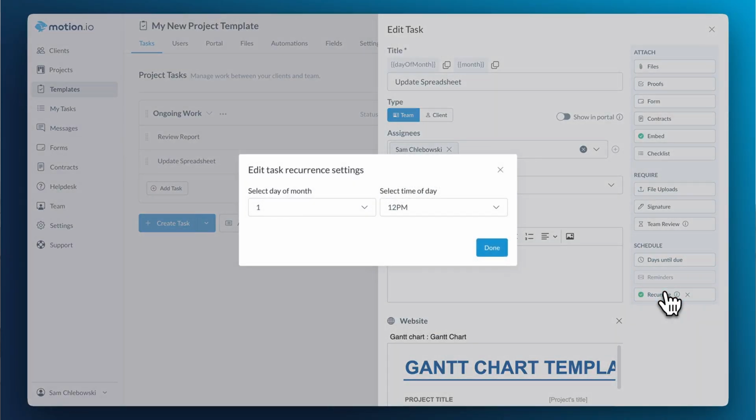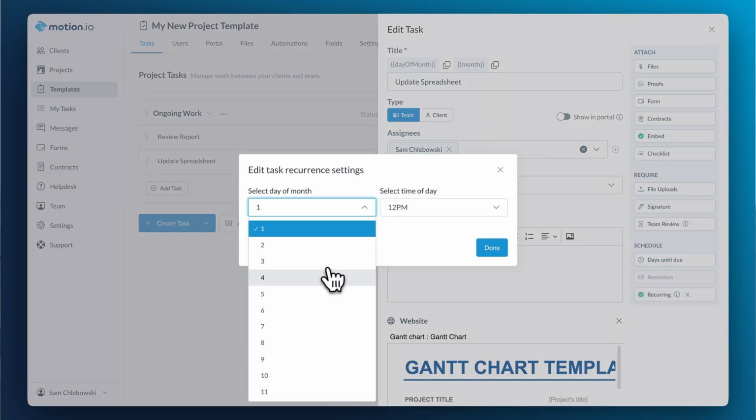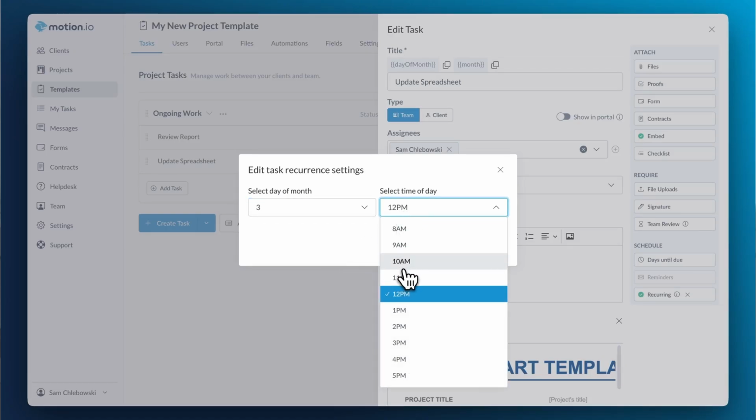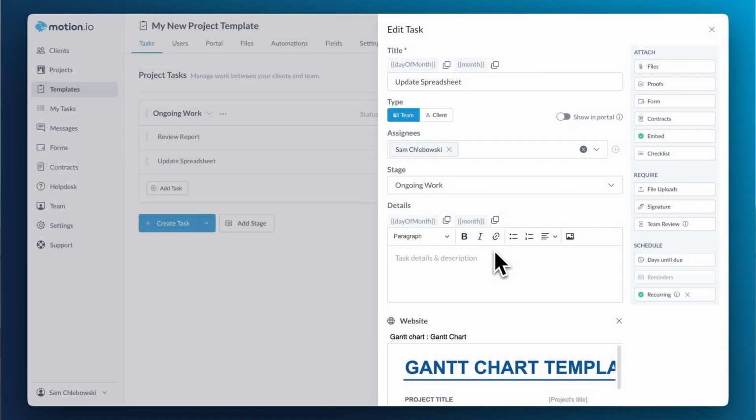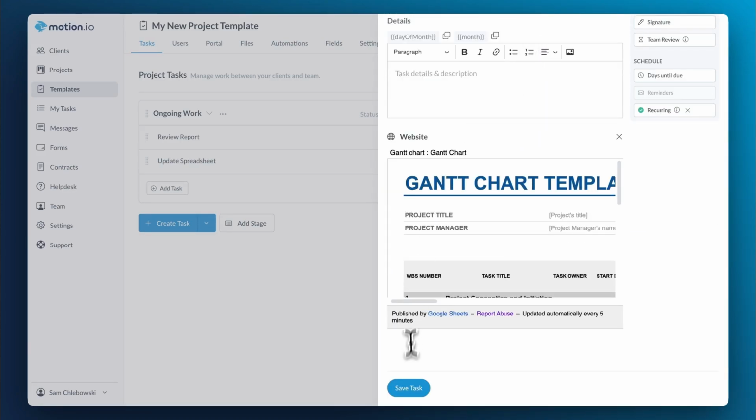A pro tip if you have spreadsheets that clients or team members need to review or update on a regular basis, when you click the recurring option, Motion.io will prompt you to enter a day and time each month you need that task to be completed on. And after you start that recurring task by sending it to your client or team member, it will automatically create an identical version on the schedule you specify.